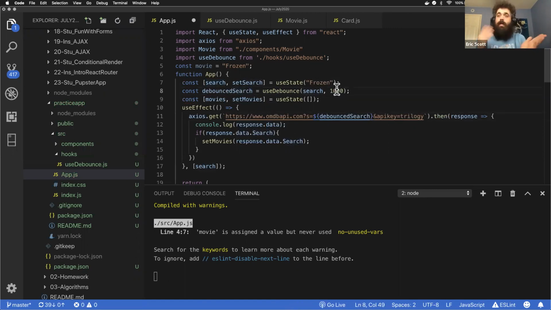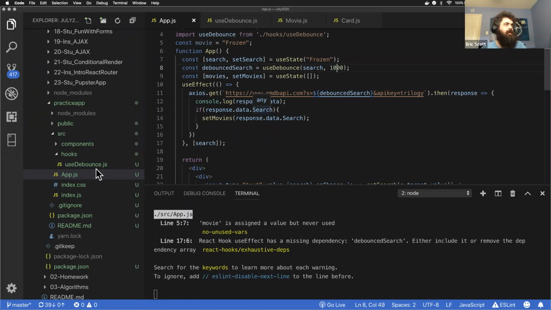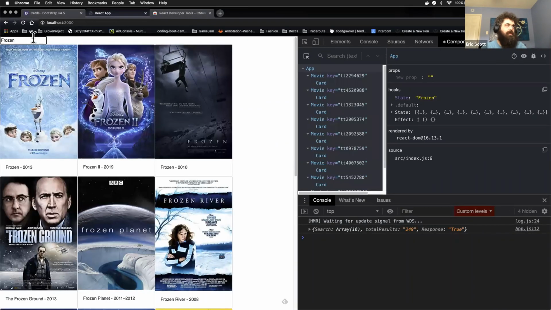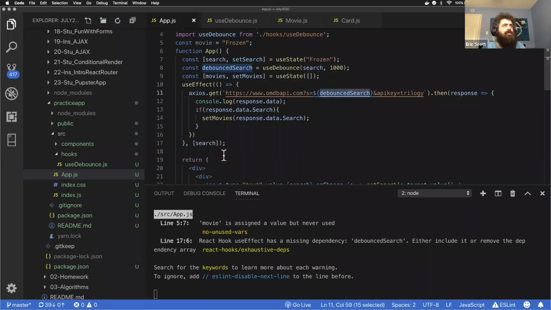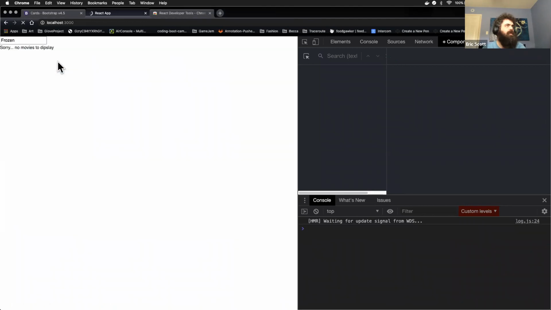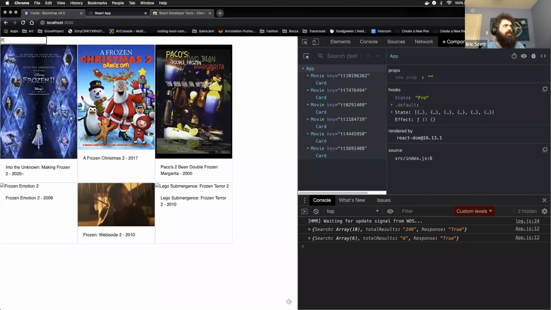So now it should wait until we're done typing for a second before it calls anything. So now let's refresh the page. And now rather than get everything in between, I'm just going to say the matrix, and then after a full second, it'll actually make the call and it should update everything, which it does. We just need to make sure that use effect knows to rerun when that changes. So let's say Frozen 2, let's say Face Off.